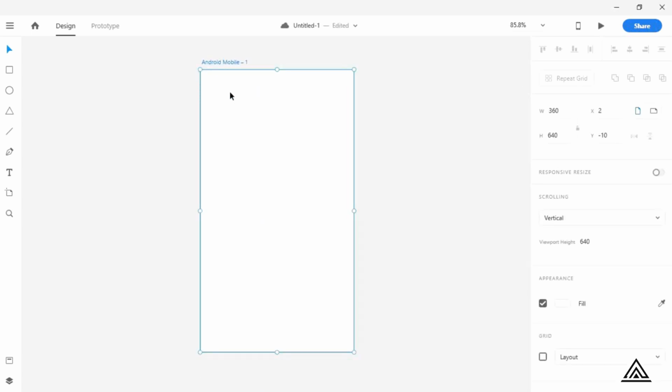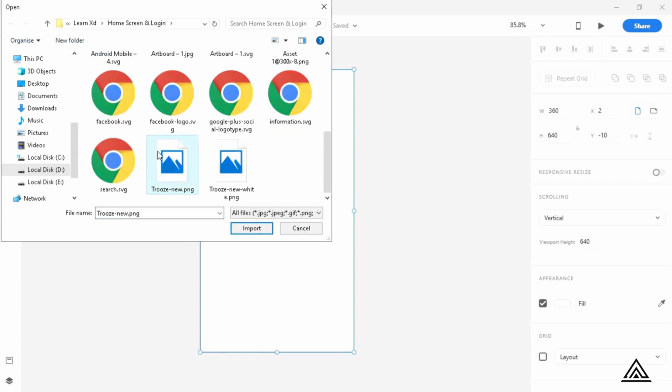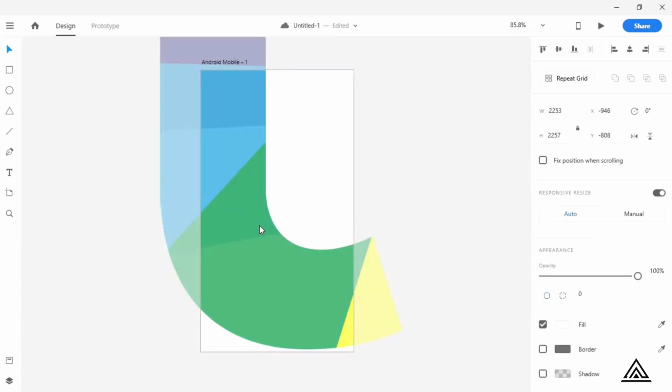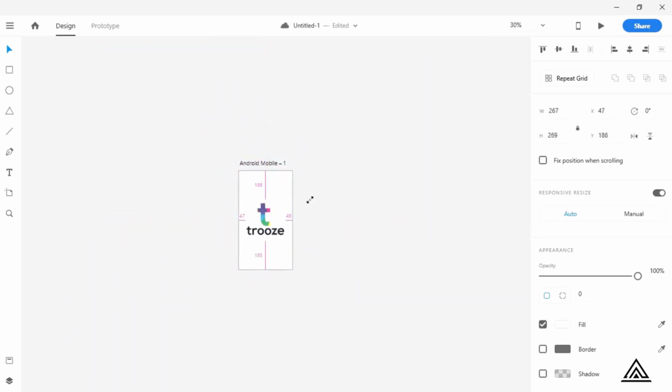So when it comes to login screen design or a sign up screen design, what we are going to basically do is design a form. So for the login screen, it is going to be the login form, and for the sign up screen, it is going to be the sign up form. I'm going to import the logo. You can go to the menu and select import and import the logo you need. So I've imported my logo, as you can see. Hold down shift and alt and resize the logo.